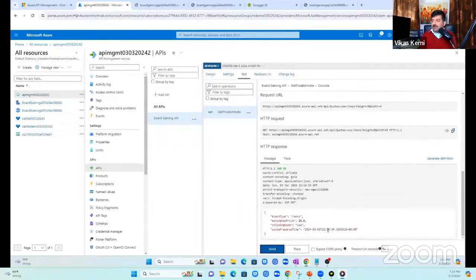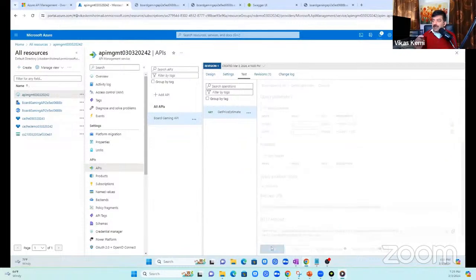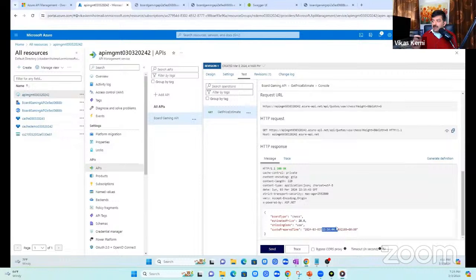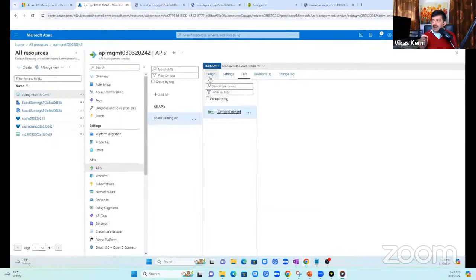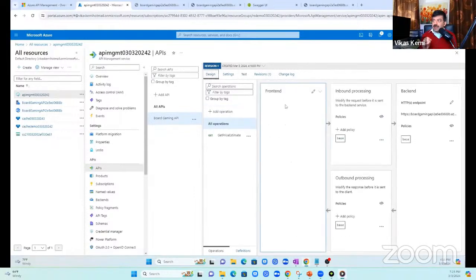And we can see the response. Just watch this code prepare time. As you see, every time I hit, it is changing. It's 1644. You can see it's not getting cached. So let's set up a caching policy.